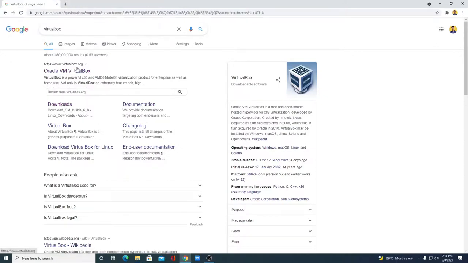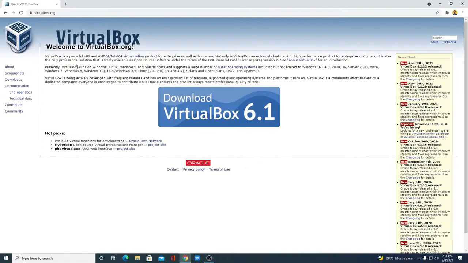So just open the link from virtualbox.org. Don't worry about the download link, you will get the download link in the description box. This is the official website from where you can download VirtualBox. Here we have the download option, download VirtualBox 6.1. 6.1 is the latest release of VirtualBox. Now to download, simply click on this download icon.